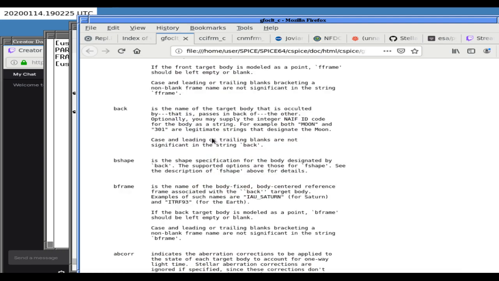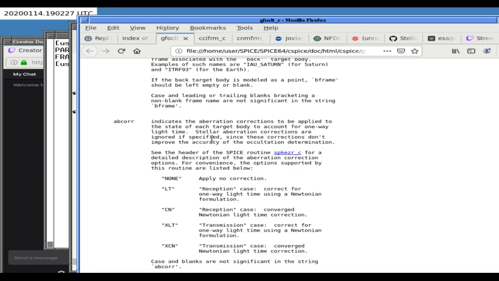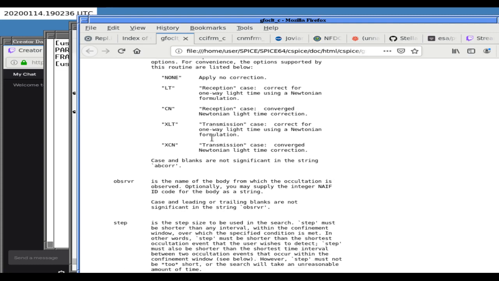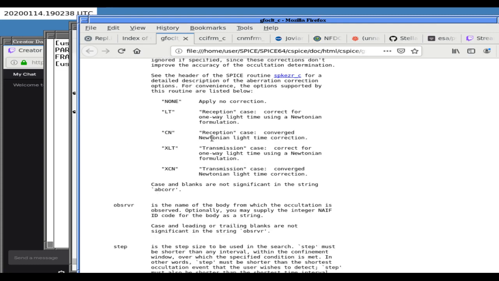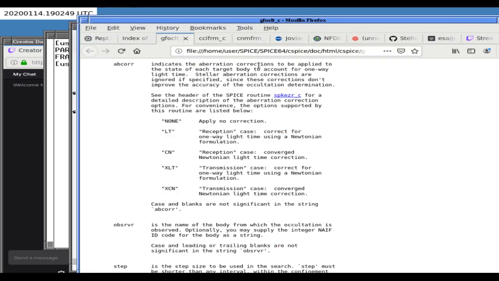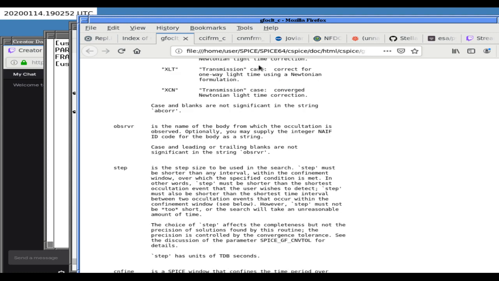The shape is going to be an ellipsoid. It's going to have the solar frame. Aberration correction. I think we're just going to say LT. I mean, there's going to be a little bit of an issue here, but Jupiter and its moons are pretty close to each other, so it's not going to be a huge issue. The name of the body from which the occultation is to be observed. Okay, and that is unfortunately just going to be a point, and that is going to be the.